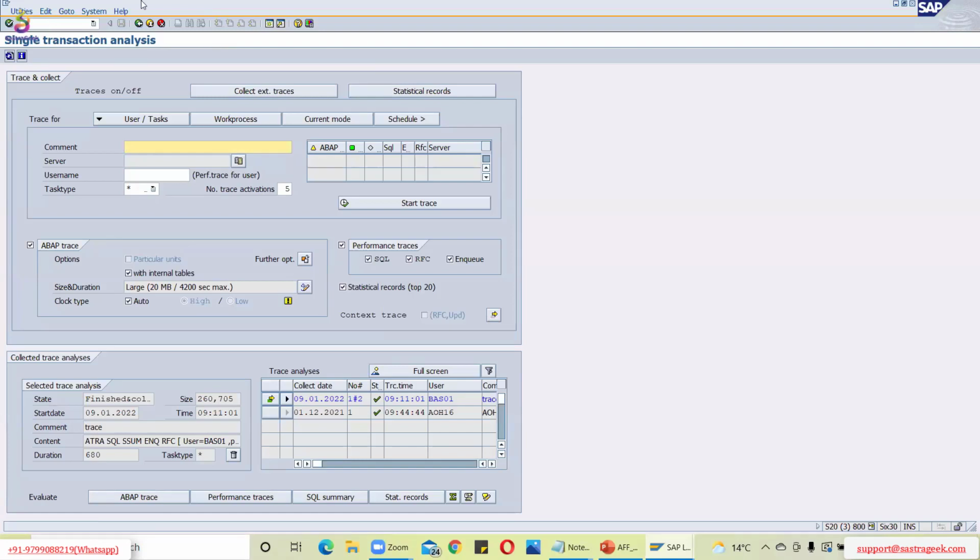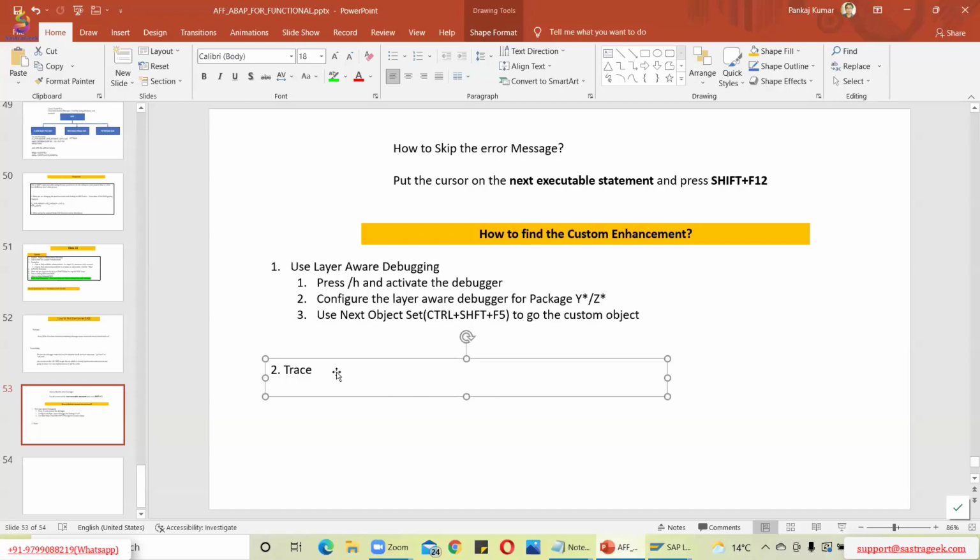What is the transaction? Right here in the chat box, this transaction name. Okay, everyone, right over here in the chat box: ST12. Use ST12. So you have to go to the ST12 transaction.